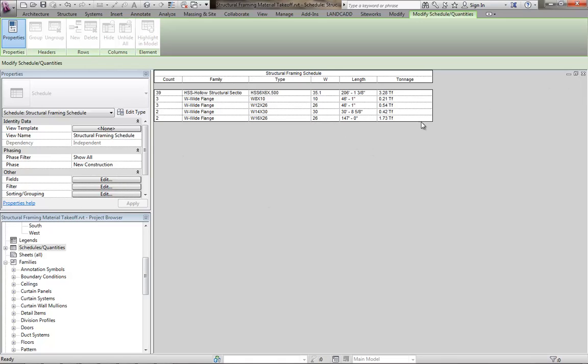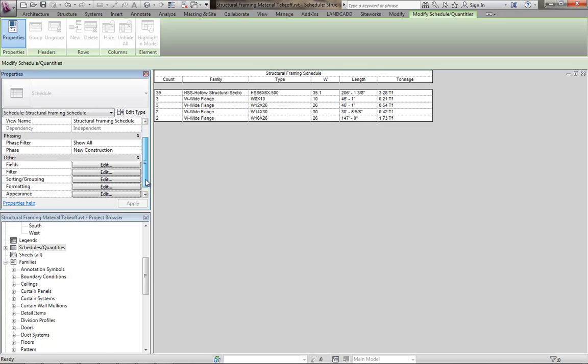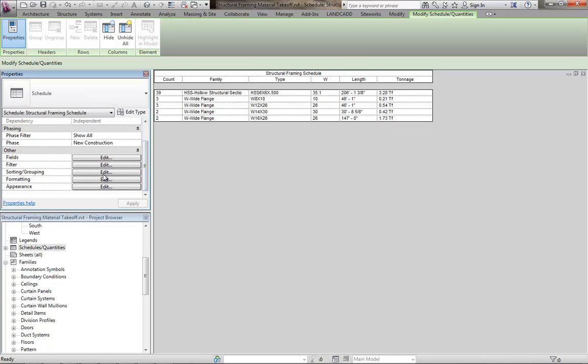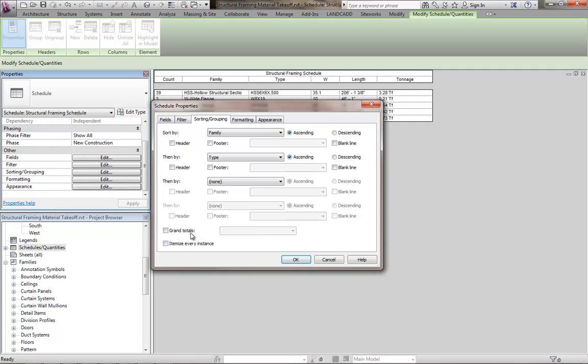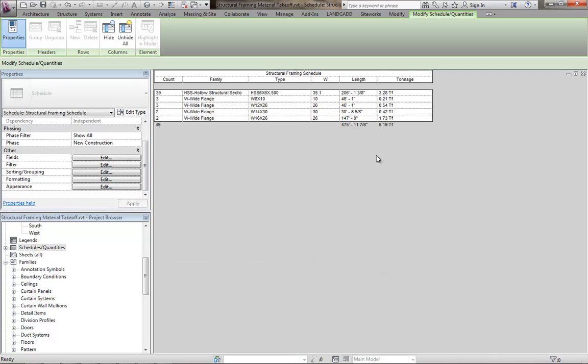And by the way, if you want a grand total of your tonnage, go to, I believe, the sorting and grouping tab, and make sure that you click grand totals for overall tonnage. I'll click totals there, and there we go. We've got 6.19 total tons throughout the project.